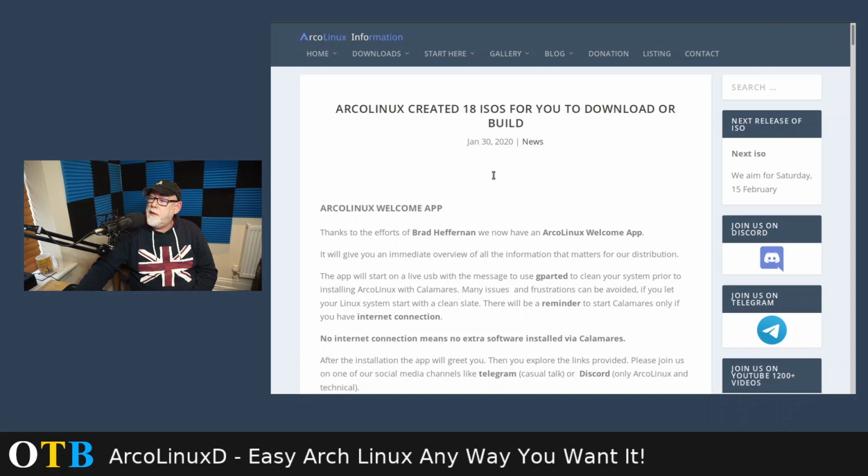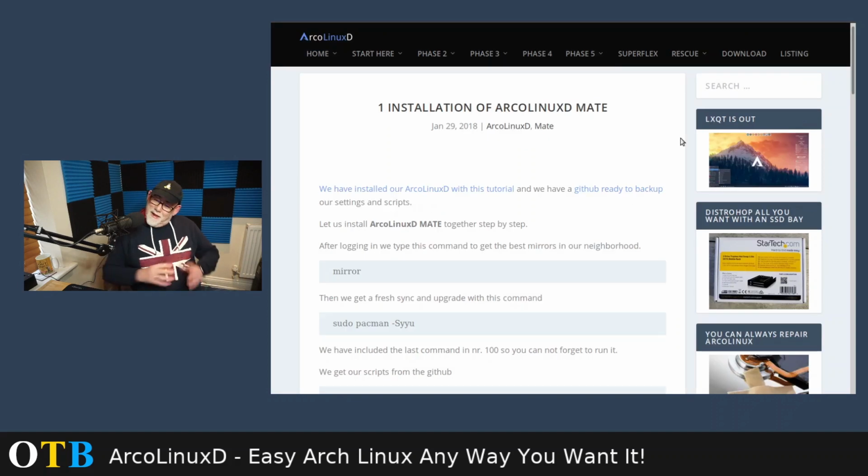I see that this article was only released on January the 30th, and it says next release of the ISO, 15th of February. So we may be a little bit too early for that. Therefore, on the website, I've found an article, installation of ArcoLinuxD Mate, and we will just follow along.